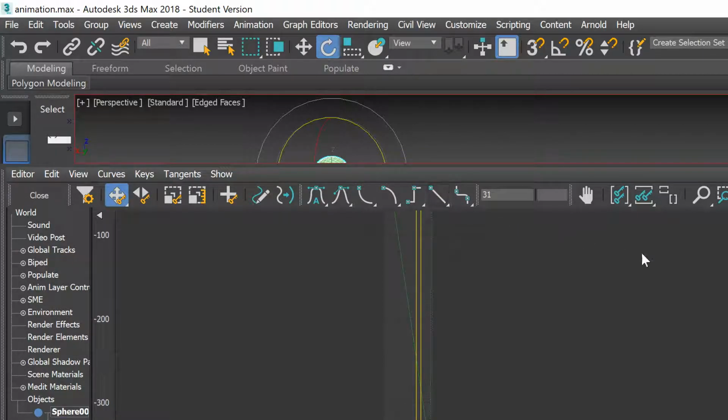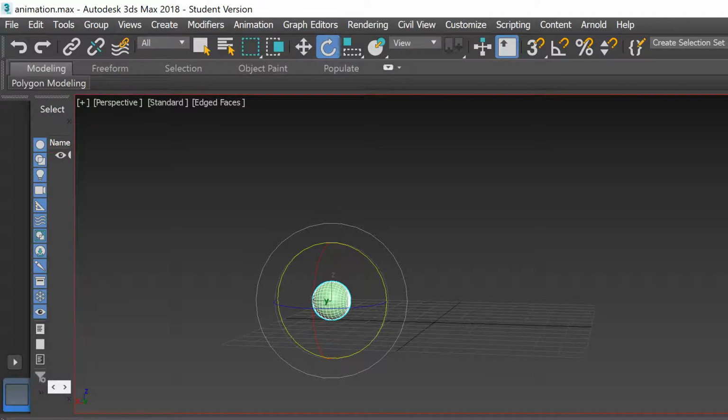If I set it to linear, now if I press play, it should rotate linearly. Because by default, it does a curve. Remember the whole slow in, slow out thing? By default, it automatically makes it slow in and slow out, because for most animations, it's good. But when we want a rotation like this, we actually need it to be linear.